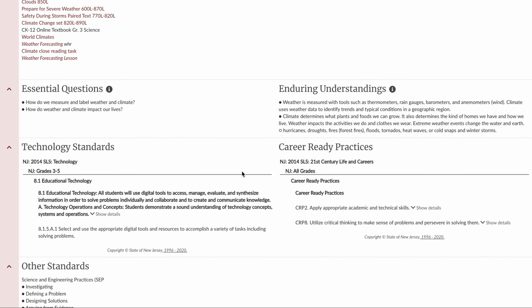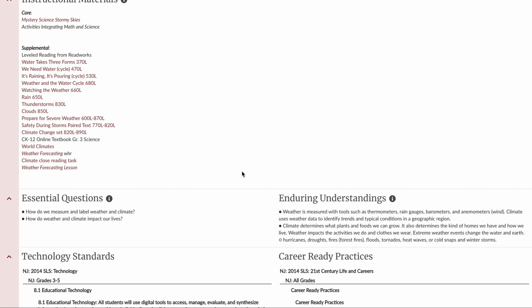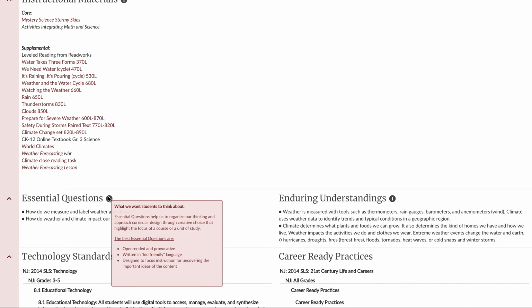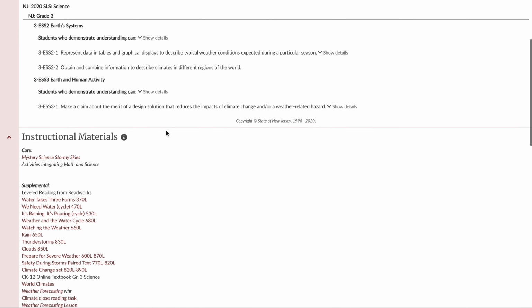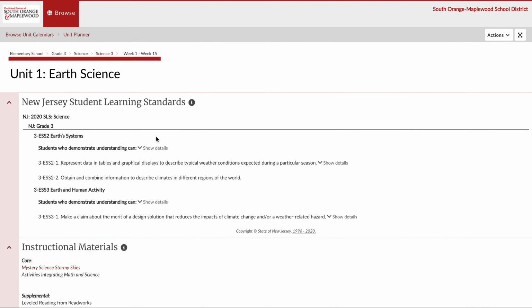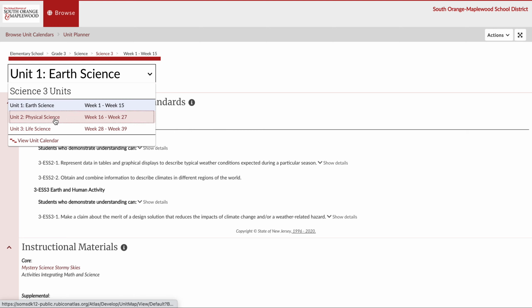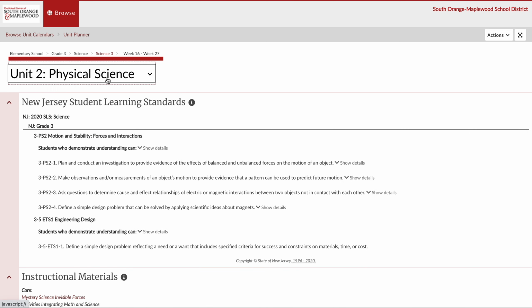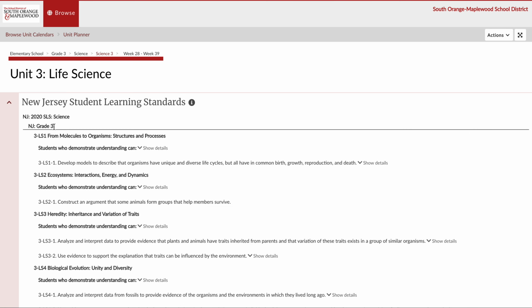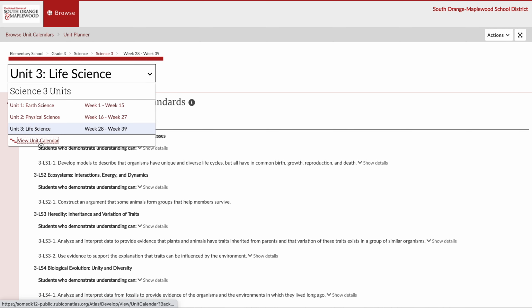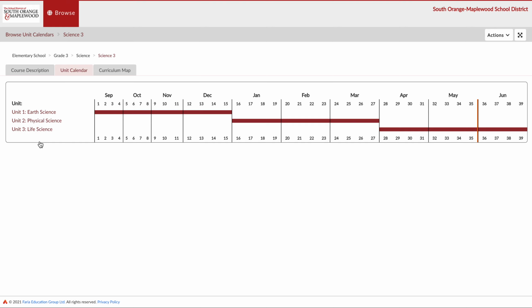Now, all these categories will match up with those definitions that we saw on that welcome page, but you can always simply hover your mouse over the category name to get a little bit of information around what this category is intended to cover as well. Up at the top of the unit plan here, where it's letting me know what unit I'm currently in, this is a menu itself, so I can simply jump to another unit within the same course. Physical science, life science, or of course I can go back to the unit calendar itself.